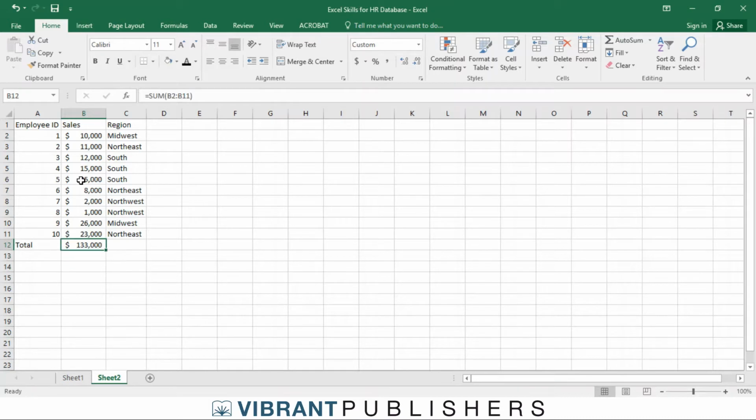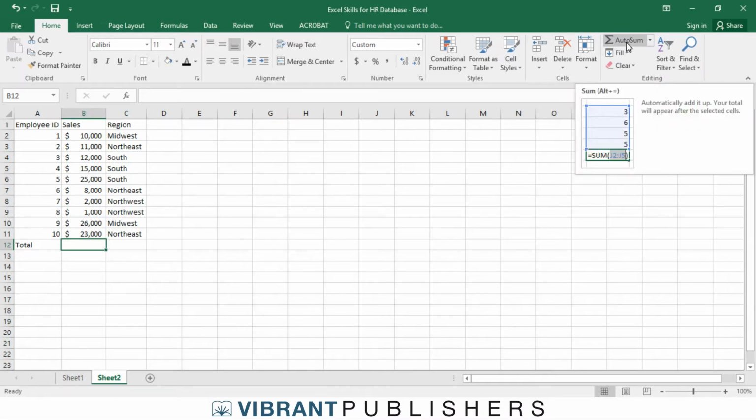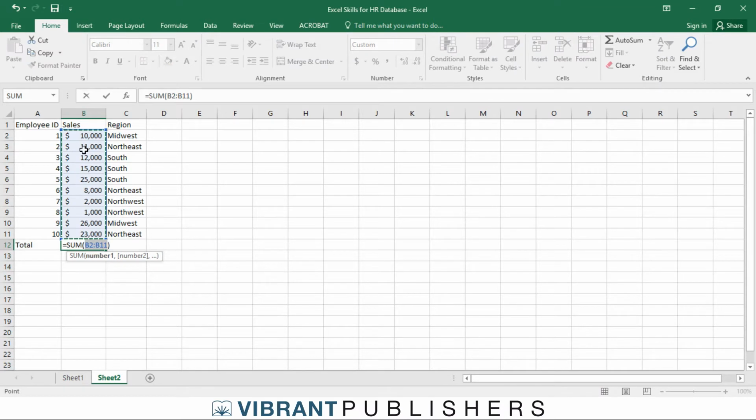So that's one way that you can do it. I'm going to delete this and show you another way to do it. So again, we put our cursor there. We go up to the top here, AutoSum. We click that. It automatically picks up that's what we want to sum. You hit enter, done. $133,000. Same result.